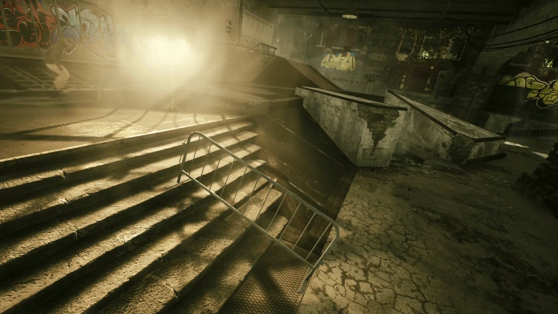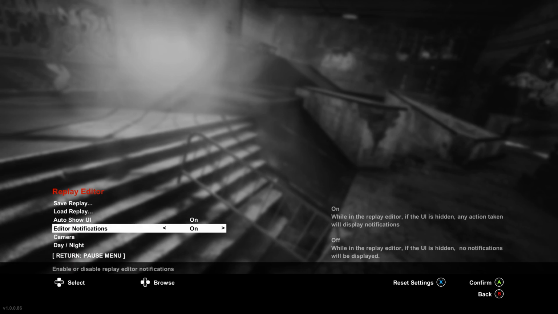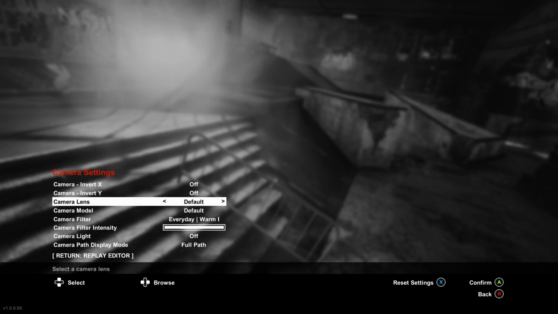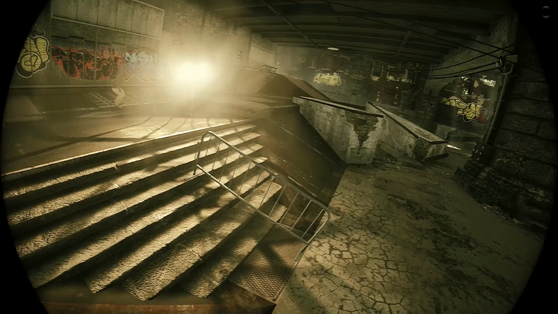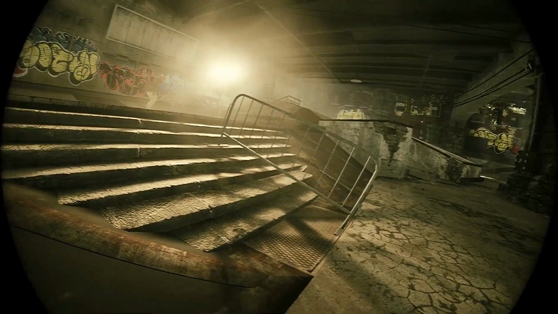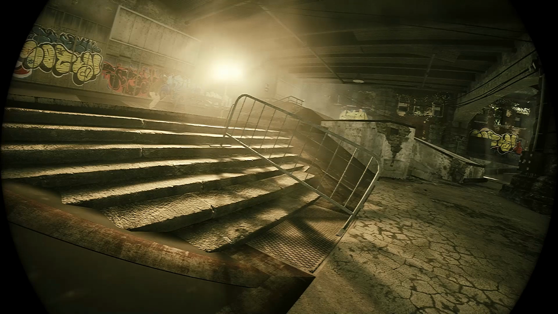So first, what we will do, we will change the camera lens to fisheye wide. Sorry for my English, but I'm from Poland and this is not my main language.